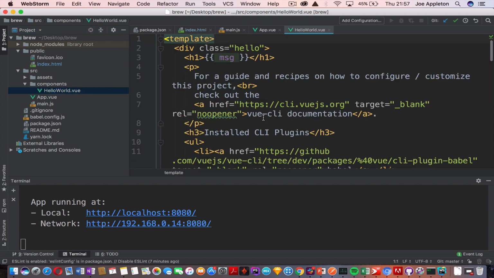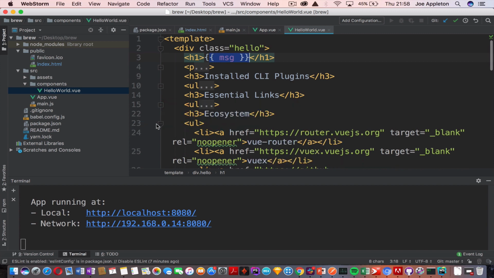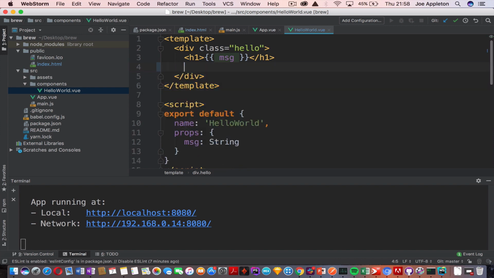So I've already gone over the sections of the component. The only other thing I want to show you here is this. So we have this handlebars notation. This is a placeholder for the value message. So let's just get rid of all of this stuff here, and let's just have a quick look at what's in message.